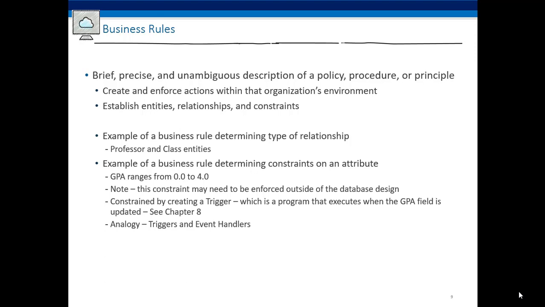Other examples of business rules are GPA ranges. So if I have an attribute called GPA, it can only be from 0 to 4. I'm not going to allow you to enter a GPA of 99. We cannot implement that directly in the database. Or sometimes you're going to have constraints that are enforced outside of the database design itself, but you want to make a note in the design that this is a constraint that you need to consider.